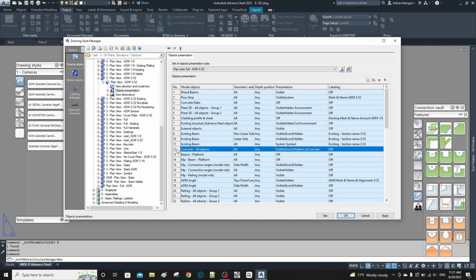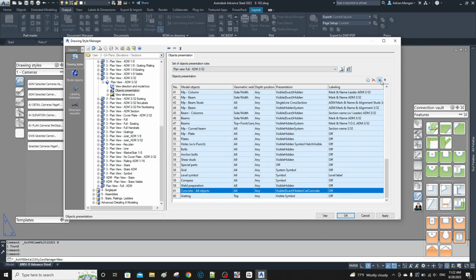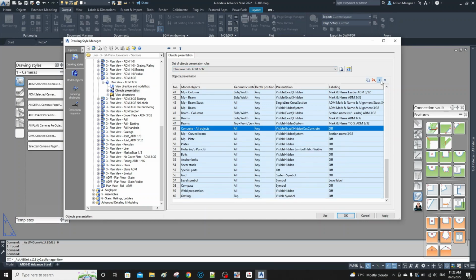So we can see we have concrete objects all. We don't want to do all. We can see right now the labeling is off. Exact hidden cut concrete. So this one will give you a cut, a hatch on it. So I want to create a new one. And this one here, we're going to move all the way up to the top. So let's move it all the way to the top, bar one, right?